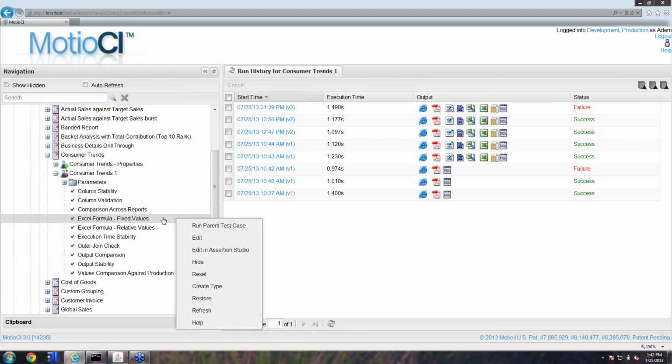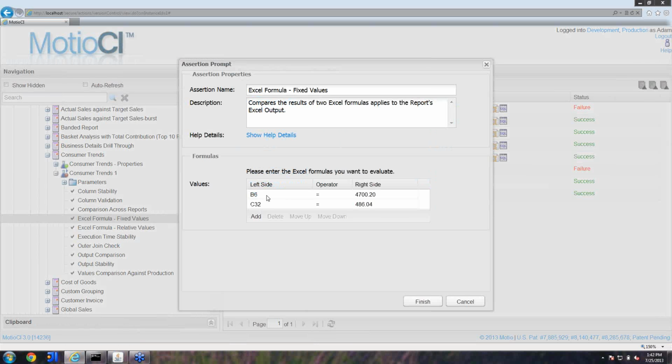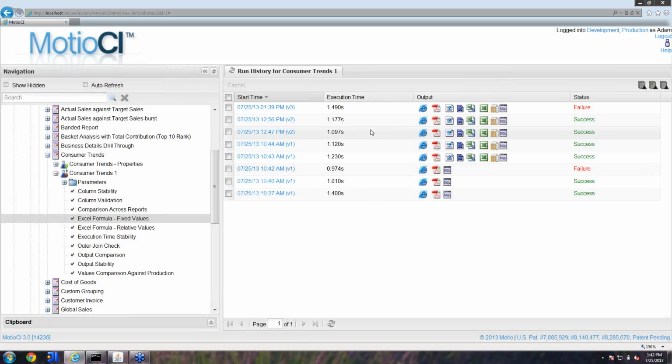And if I want to edit the set of formulas that I'm verifying here, the spot checking that I'm doing, all I have to do is edit my assertion, and you see I've got a simple UI here where I can actually just basically enter equations that say things like cell B6 should be equal to this value of 4,720. Cell C32 equals 486.04. And to get a little bit more of an understanding of what that means in practice, let's bring up our output so we can really see what it looks like.